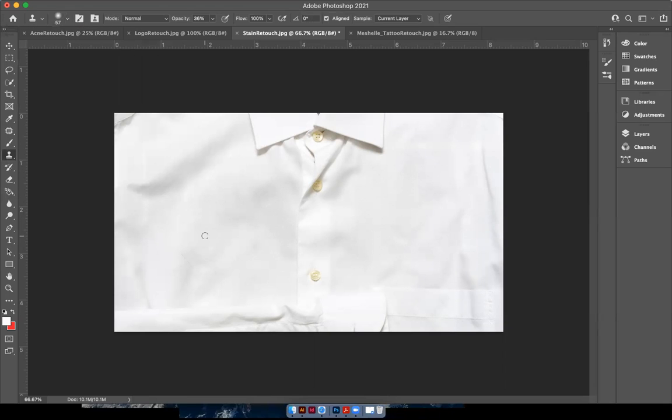Okay, so on your keyboard, the letter P, just to the right of it are two sets of parentheses. The one on the left makes your brush smaller. If you look at mine, it's getting smaller. The parentheses on the right makes it get bigger.